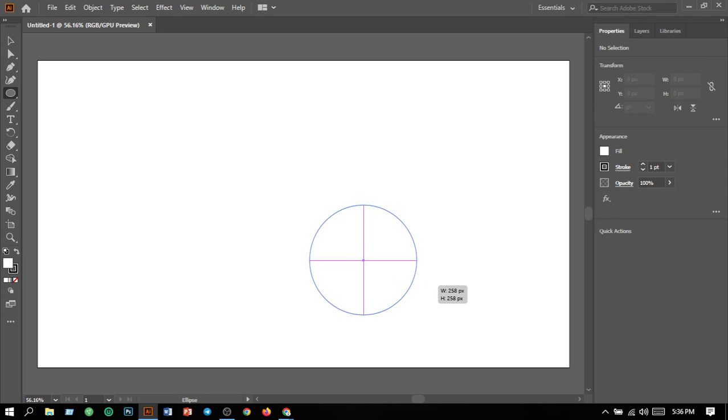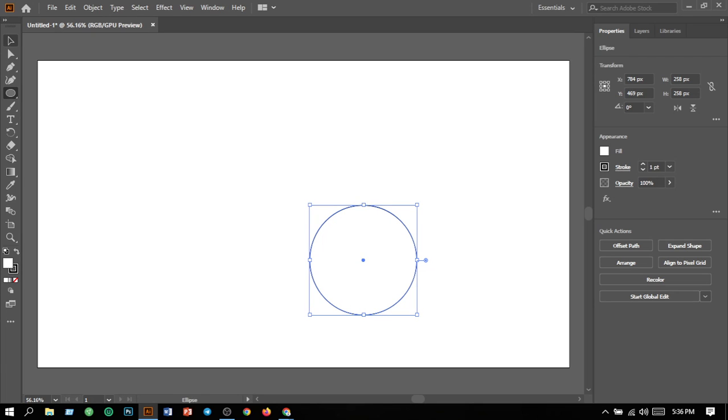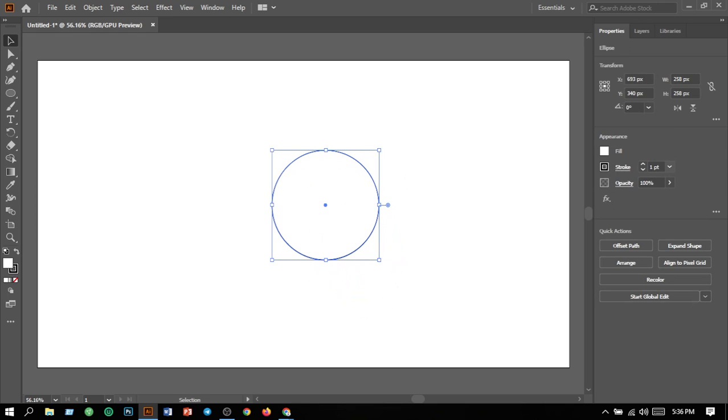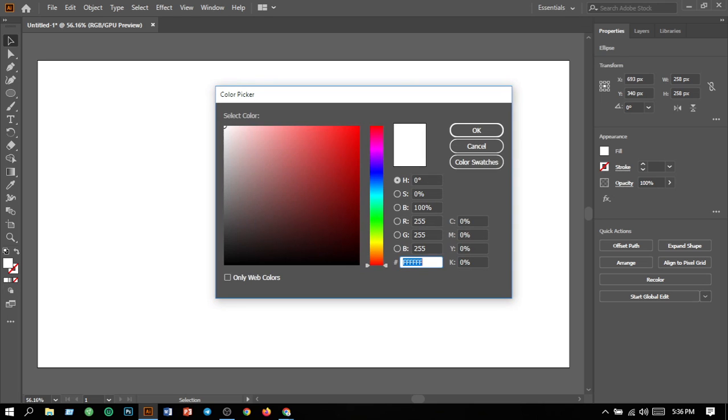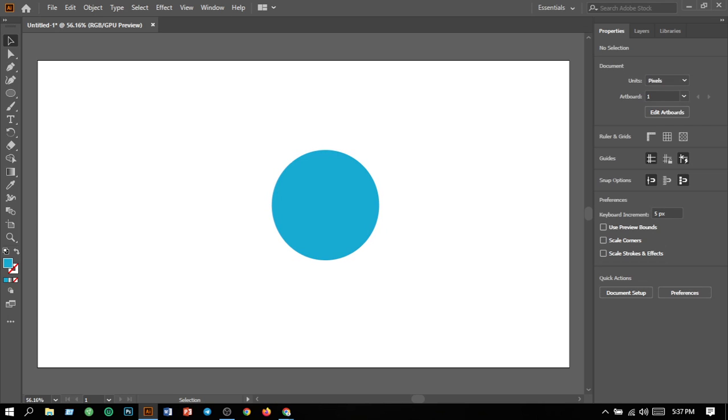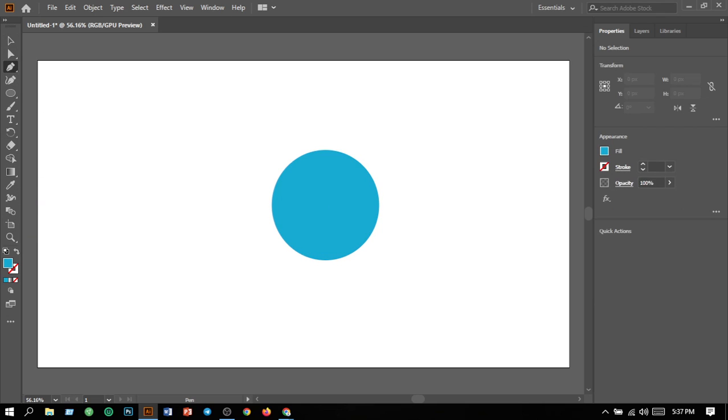You can see I make an ellipse here, and I will decrease the stroke and give it a color. Which color will be the perfect? I'll take the ocean blue here. Now I'll take the paint tool.